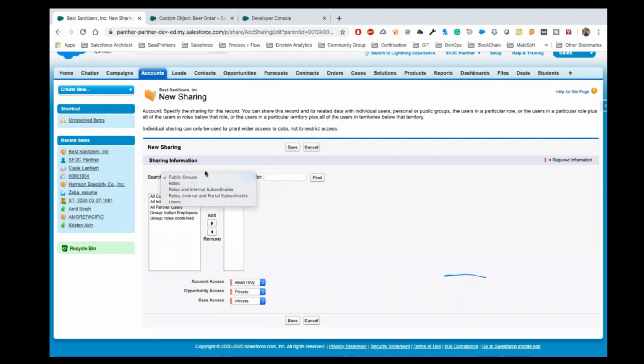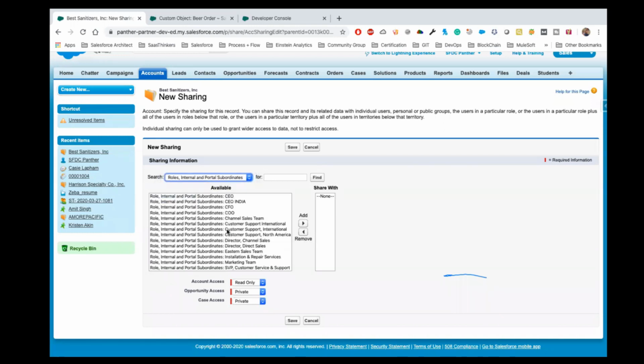Can you explain what roles, internal and portal subordinates is? Roles, internal and portal subordinates are basically related to the community roles. If you have partner community or customer community enabled, you can see. Let's quickly select this option and we will see what options we have.